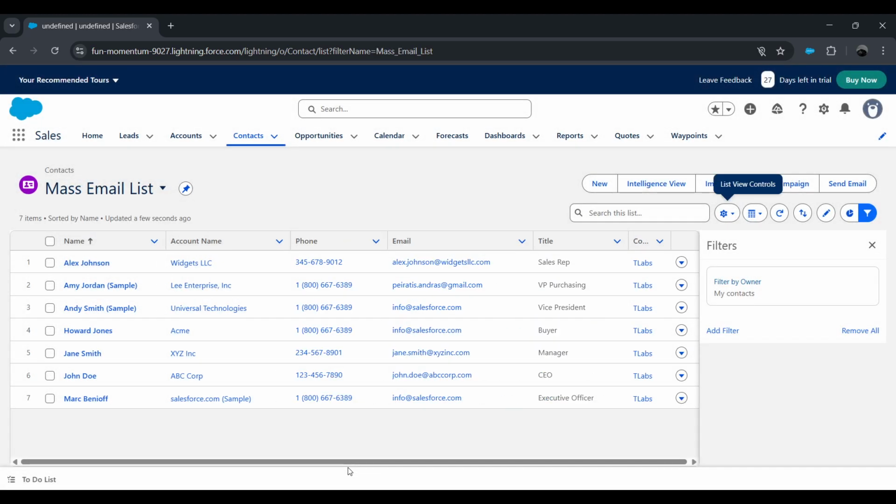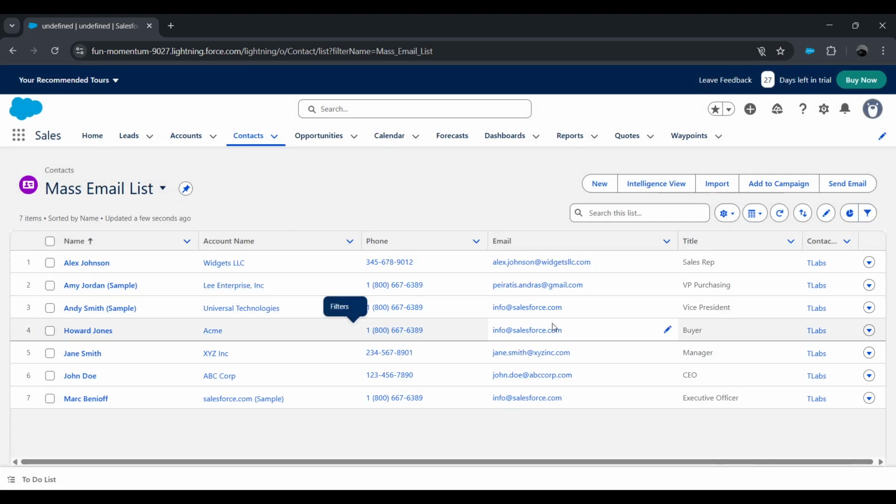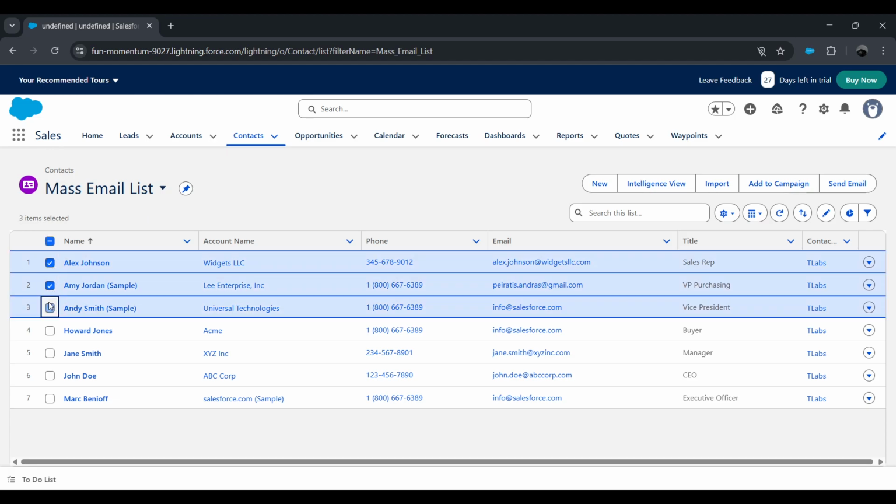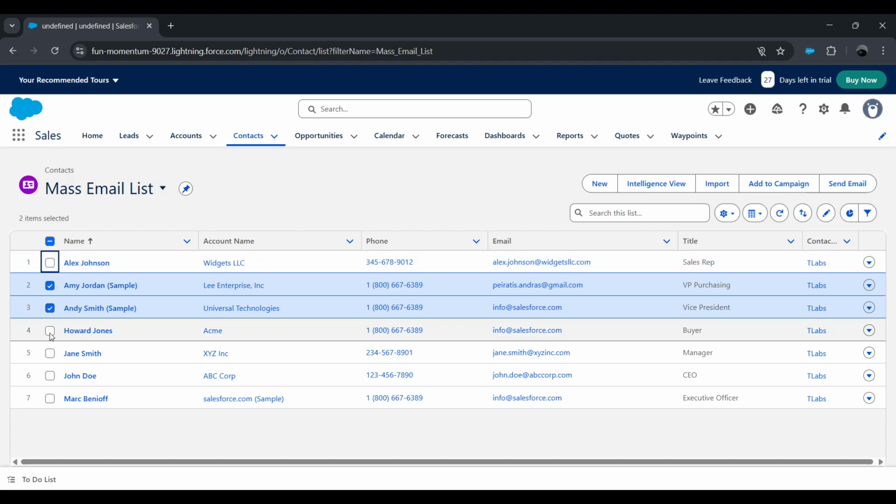Now it's time to select your recipients. You can use the checkbox at the top of the list to select all visible records at once, or if you prefer more control, click individual checkboxes next to specific contacts or leads you want to include. This flexibility ensures you're only reaching the people who need to receive your message.